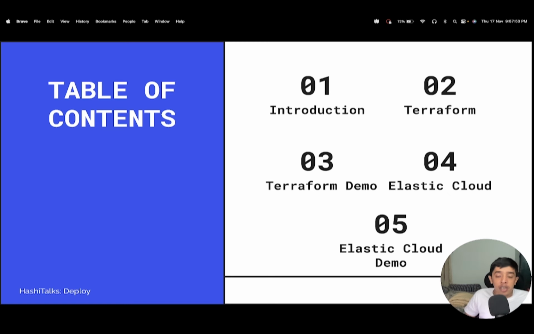So, coming to the agenda of this talk, firstly, we're going to give a brief introduction about Terraform, followed by a Terraform demo on how to download and set it up. And then we're going to talk about Elastic Cloud. And finally, we're going to wrap it up with an Elastic Cloud demo.